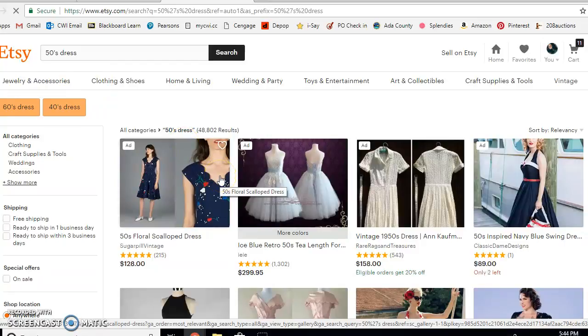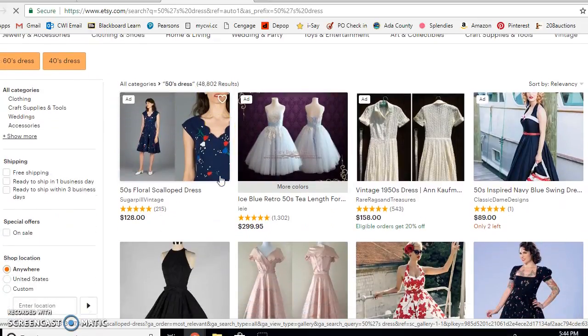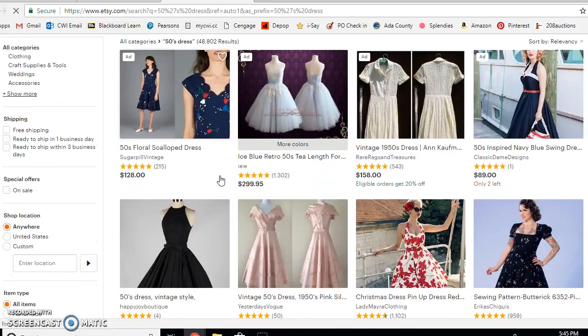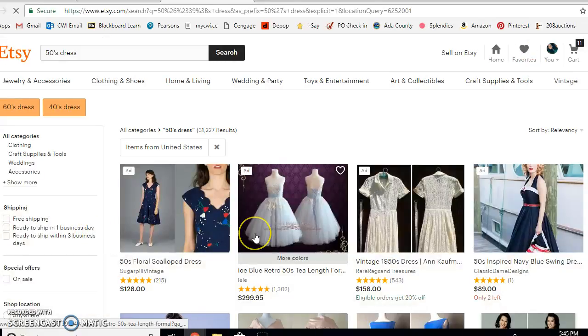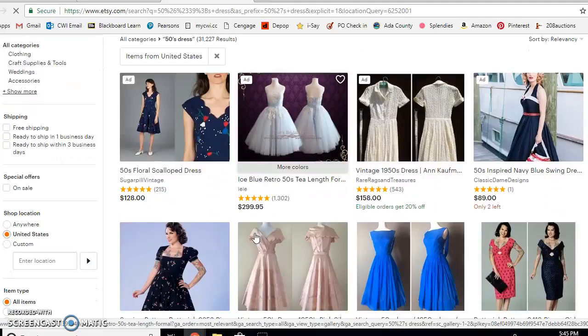So here, as you can see, these are all different dresses from the 1950s, exactly what I searched for. Over here on the left, you can see the different categories. You can narrow down your search. If you want items only with free shipping, or only items on sale, you can click those and it will tell you that. Or if you only want in the United States because you don't want to pay for customs, you can do that.